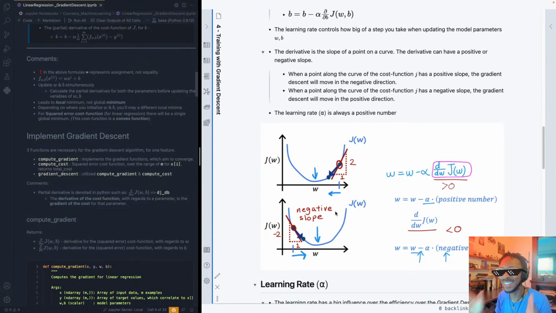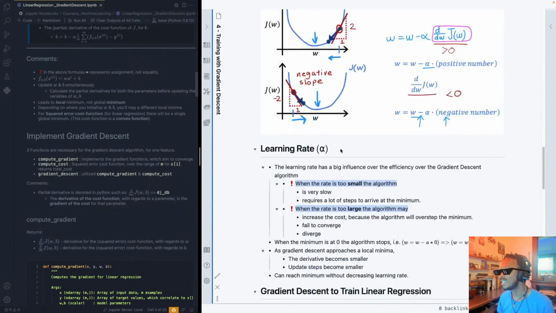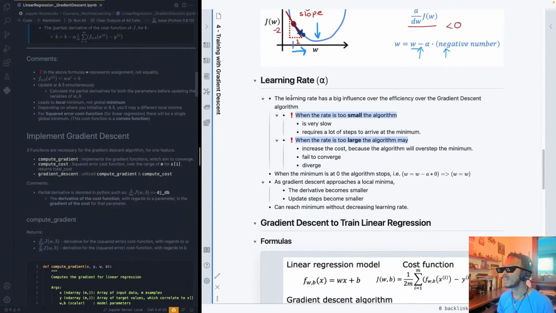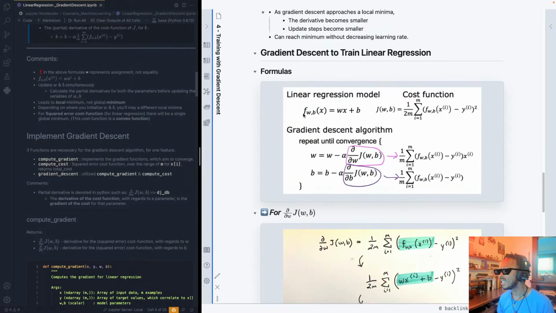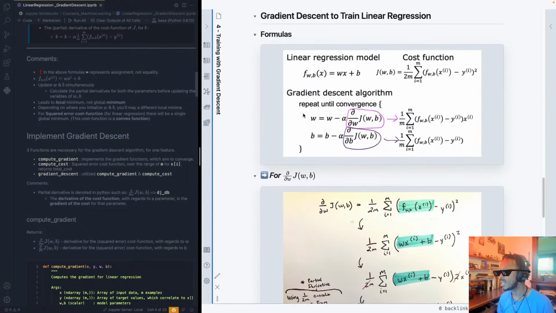So the learning rate, like I said, is always a positive number, and it's going to be multiplied by the derivative of your cost function with regards to either your bias or your weight, and the derivative is going to provide the negative or the positive. So yes, it's just basic algebra. Okay, we're going to talk about the learning rate real quick, and then I think after that we're almost ready to go into the code.